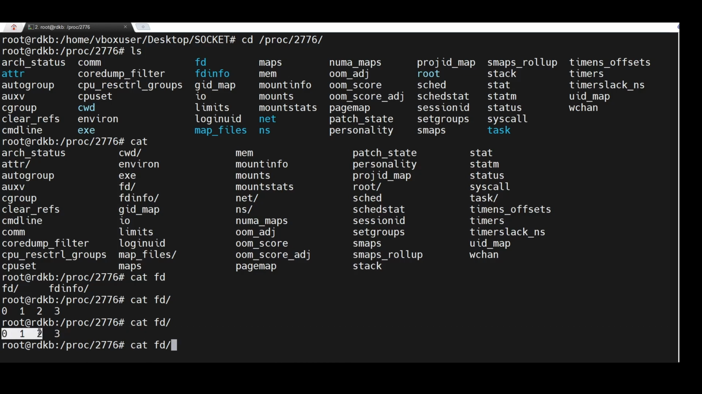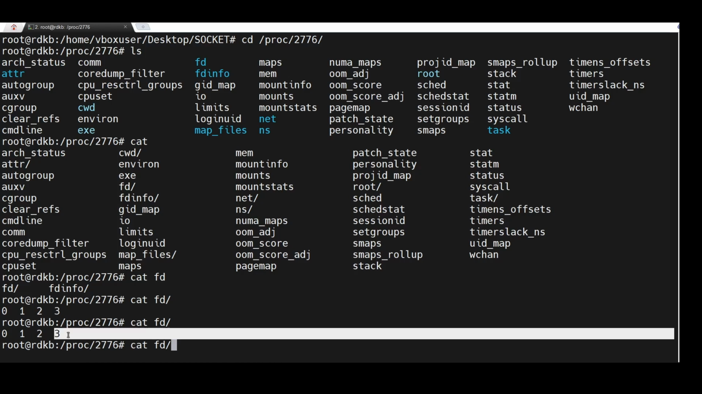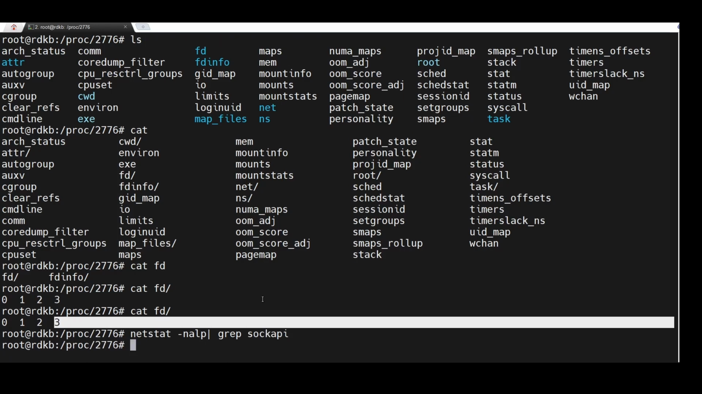Okay, so 0, 1, 2 are standard input and outputs, but here we have fd 3. If you create any other socket in this program, it will give 4. So this fd is created in the kernel space. Okay, and if I run netstat -nalp and grep for the name of the API, sock API, we won't see anything. It's not there. So this will be reflected when we use the bind system call. So now let's go again to the code we have.